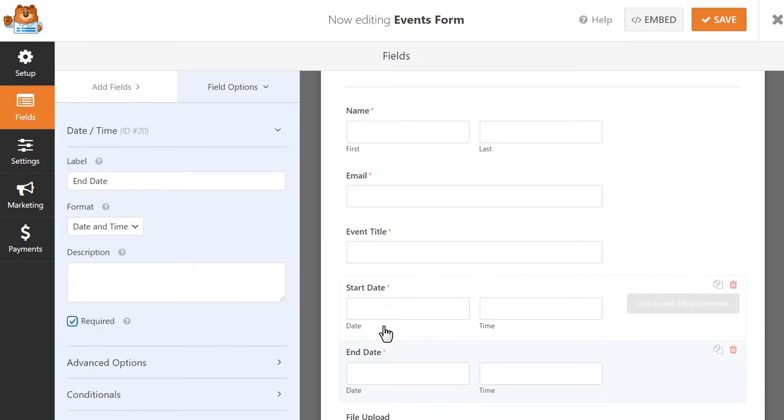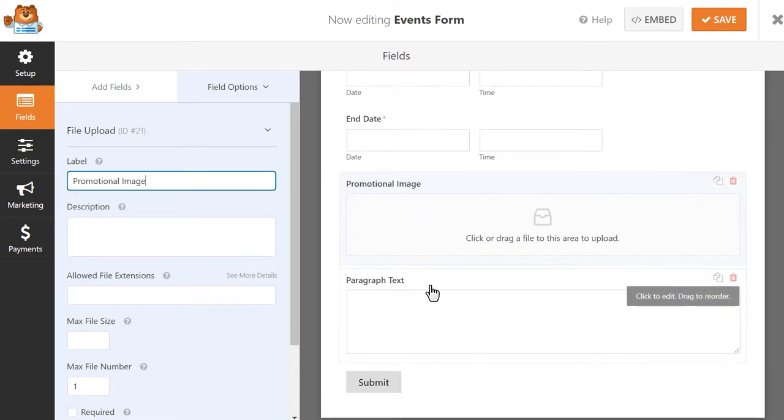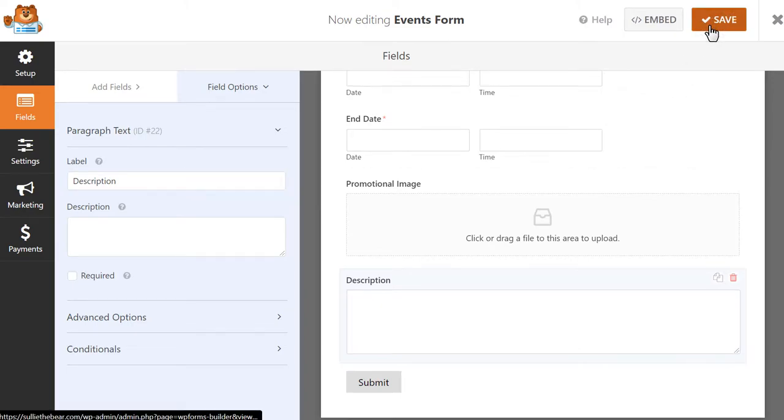Next, we'll rename our file upload field and call it promotional image so that users will have the option to include an image to better promote the event they'll be submitting. And finally, we'll update the label for the paragraph text field and call it description so that users can submit more details about the event. Once you're done, click on the Save button on the top right corner, and we're ready to move on to our next step.